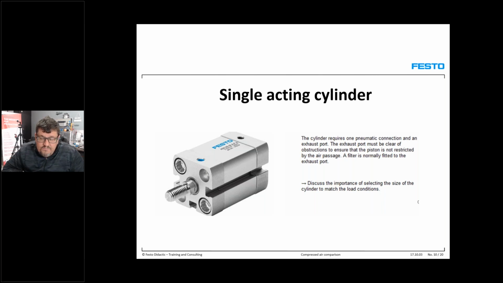That is in the front. An air filter is normally fitted to the exhaust port. Why? Because any dust or other environmental contaminants in the environment can be sucked into the cylinder, and that will damage the internal parts of our single acting cylinder.